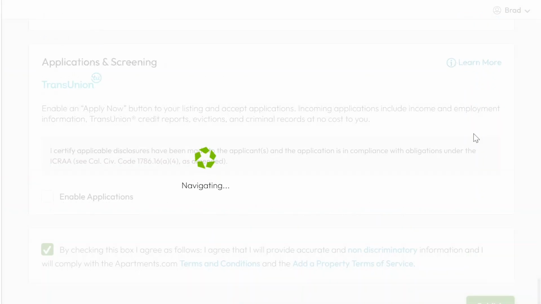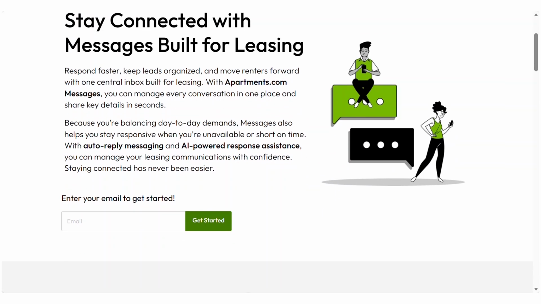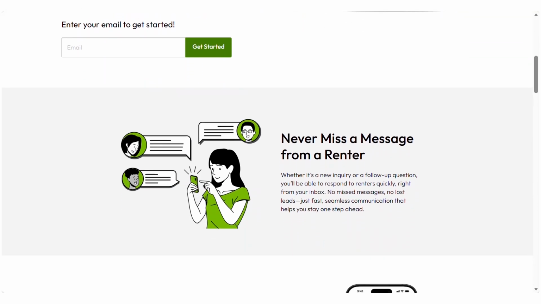Your 3D tour is published to your listing. Please allow up to 2 hours for the changes to be reflected on your listing page. Now that your listing is getting more attention, let's get familiar with how to use messages.